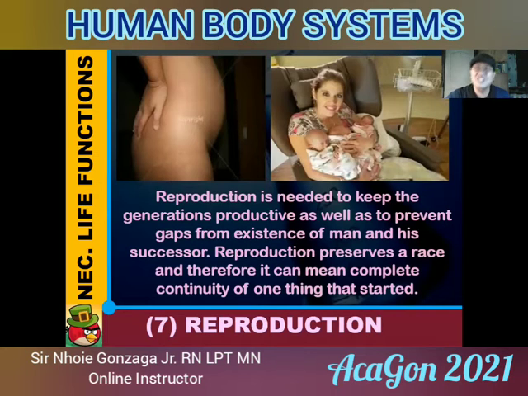Next, reproduction. Okay, reproduction is needed to keep the generations productive as well as to prevent gaps from existence of man and his successor. Can you just imagine if we will not be reproductively healthy now, then 50 years from now, there will be no more human beings in this world. That's why we need to be healthy now, not for our own generation, but for the next generation. Reproduction preserves a race and therefore it can mean complete continuity of one thing that started.